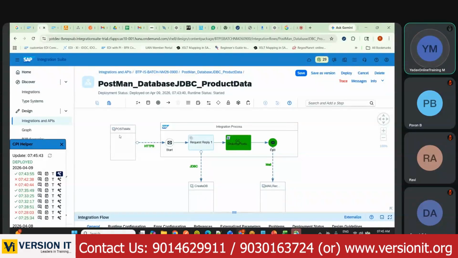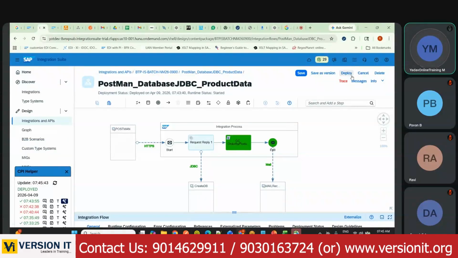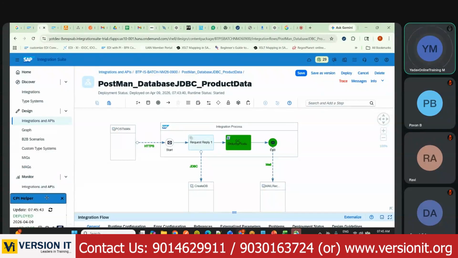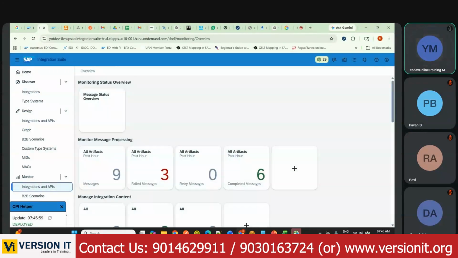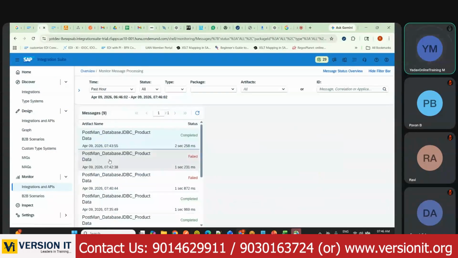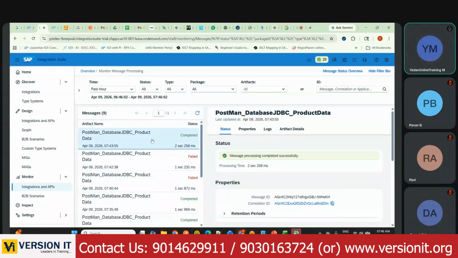So now you can see here this is the CPI helper, but in real time some projects may not allow the CPI helper. So normally you can go with monitoring here. This is the normal monitoring method. Go to monitor. Here you can check this particular transaction, whether you received success or not. Completed means successfully processed.